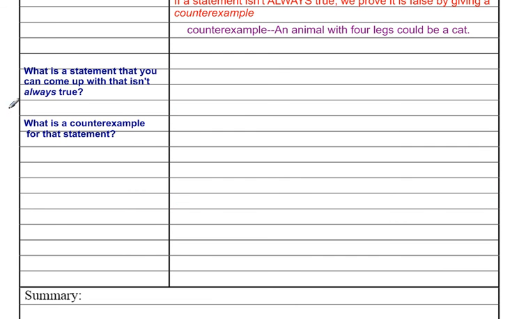And then once you've come up with your statement that isn't always true and your counterexample, I would like for you to revisit the YouTube video. And after looking at that YouTube video, I want you to come up with a conjecture and write that conjecture as an if-then statement. So for example, if Charlie does this, then what will happen?